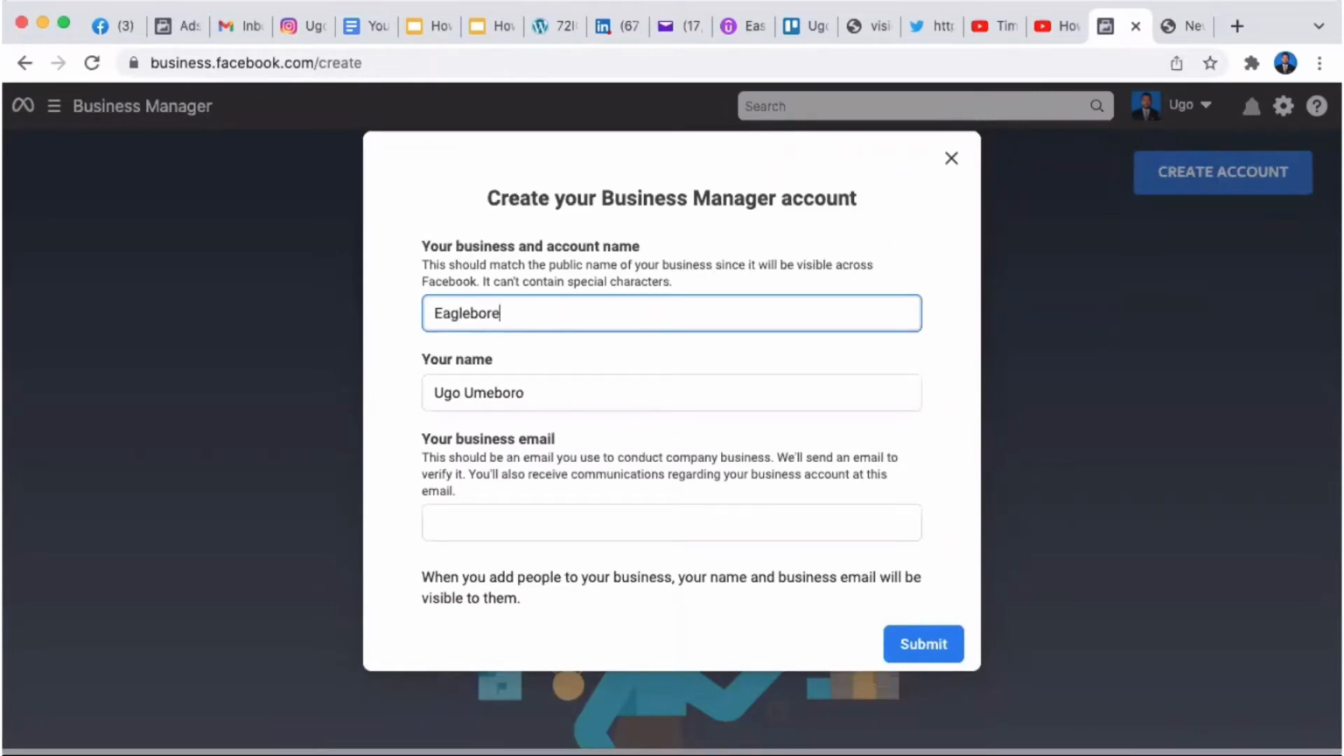Eagle Borough Media. Let's use that as an example. This is the name of the account where I created this business manager, Eagle Borough. So that's the name of the account where I created this business manager. And it will ask you to put your email. This email should be an email you use to conduct business, the company business.